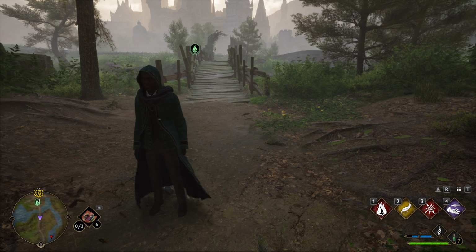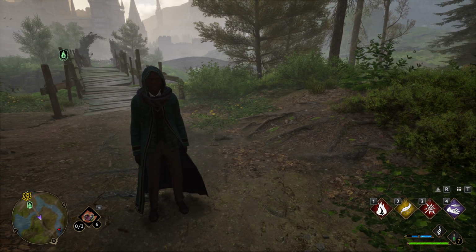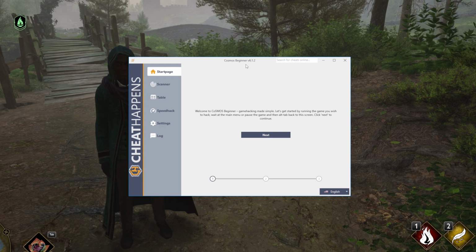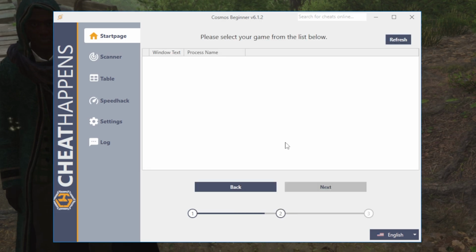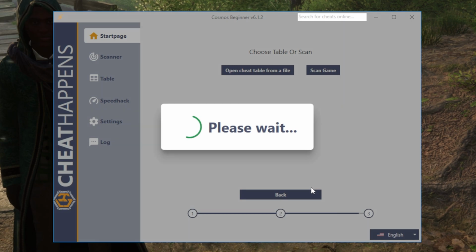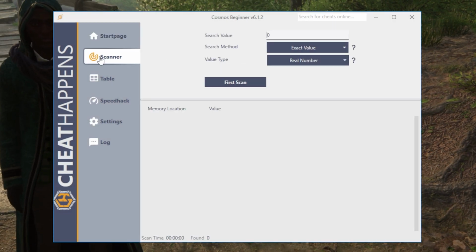All right, guys, here we are in the game. Let's go ahead and get the show started. Let's launch CosMos. You want to make sure you hit the CosMosBeginner.exe. On the start page, hit next. Select the game, which is Hogwarts Legacy, and hit next. All right, at this point, you can hit scan game or hit the scanner tab right here.